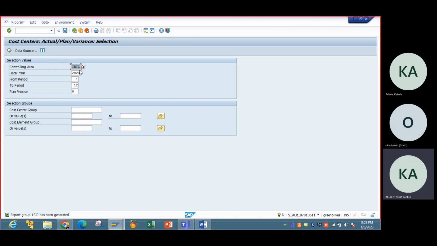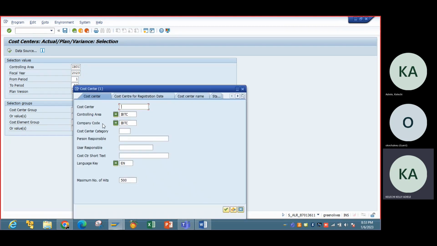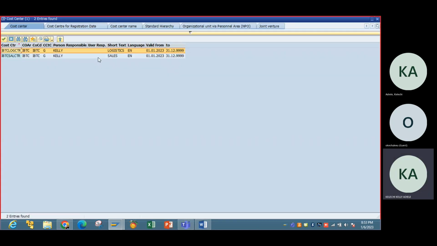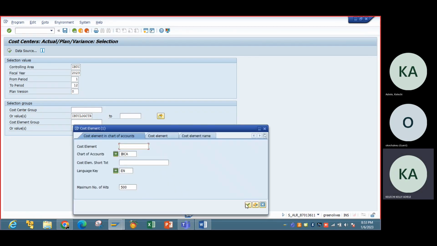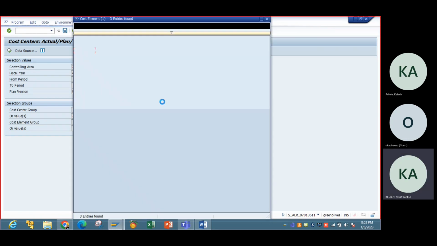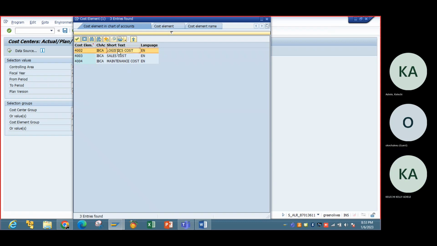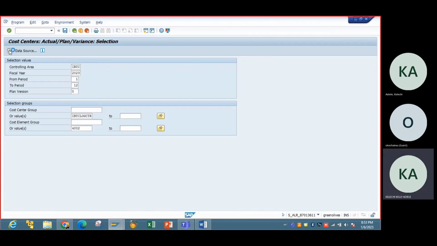Okay, so we have the controlling area, the fiscal year. These are all parameters that have been set. So you want to put the values we want to check for. So we are planning for the cost center for logistics, the cost element or the values for logistics also. Then you can execute.